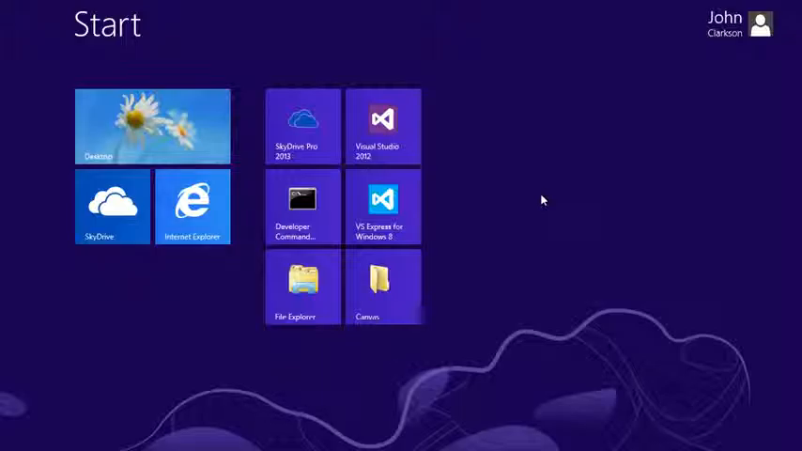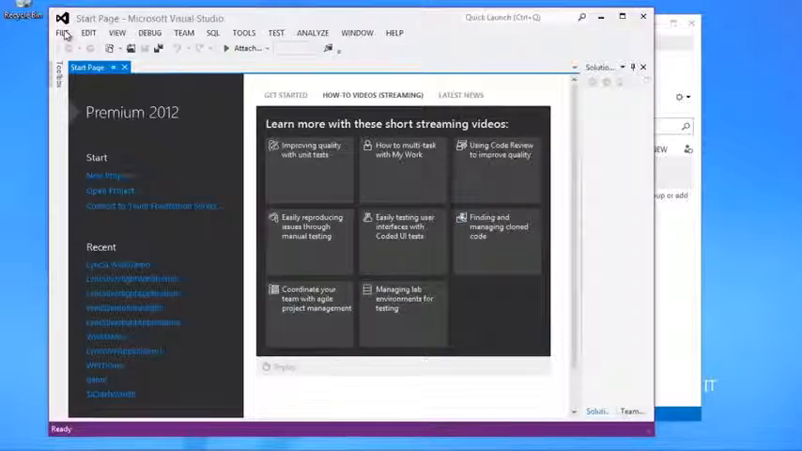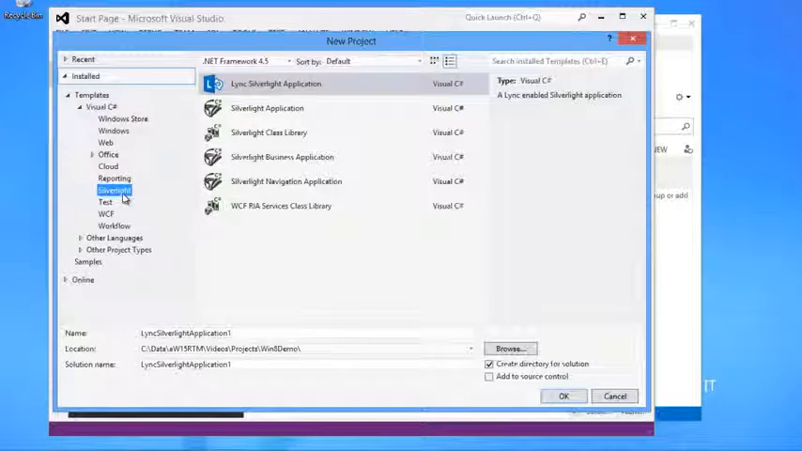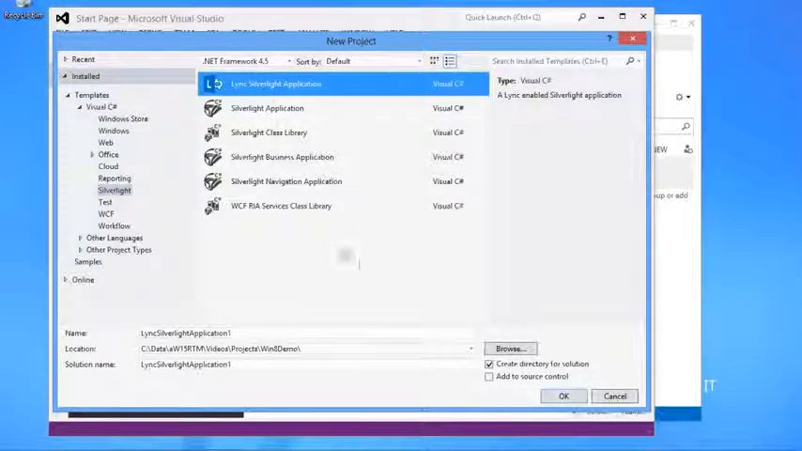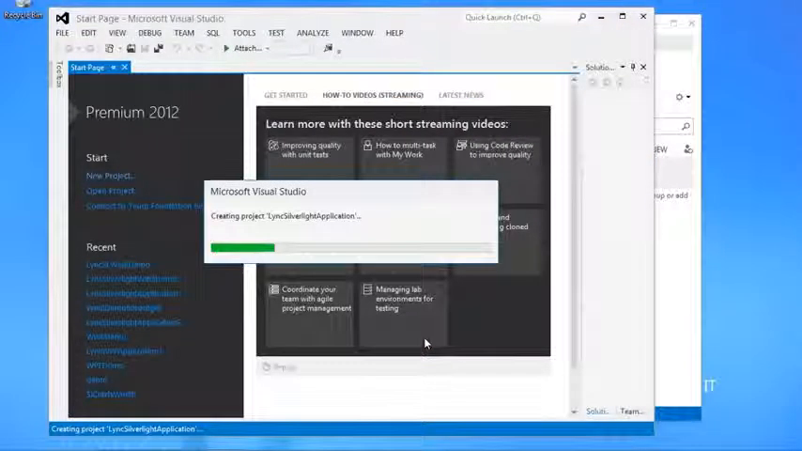You're looking at the Windows 8 Start screen right now. I'll start Visual Studio 2012, which takes us to the Windows 8 desktop. And I'll open a new project in Visual Studio, first opening the Silverlight Templates folder right here, and then choosing the Link Silverlight Application Template. And I'll accept the default name for the project.